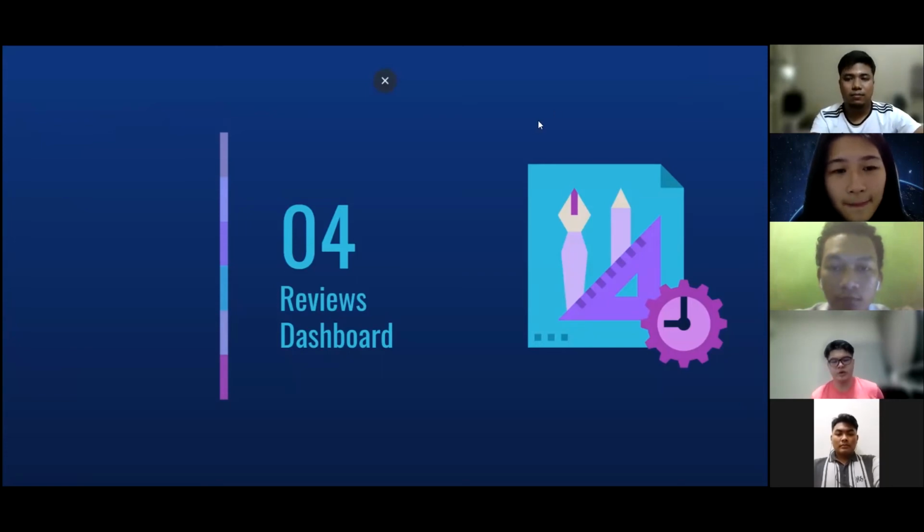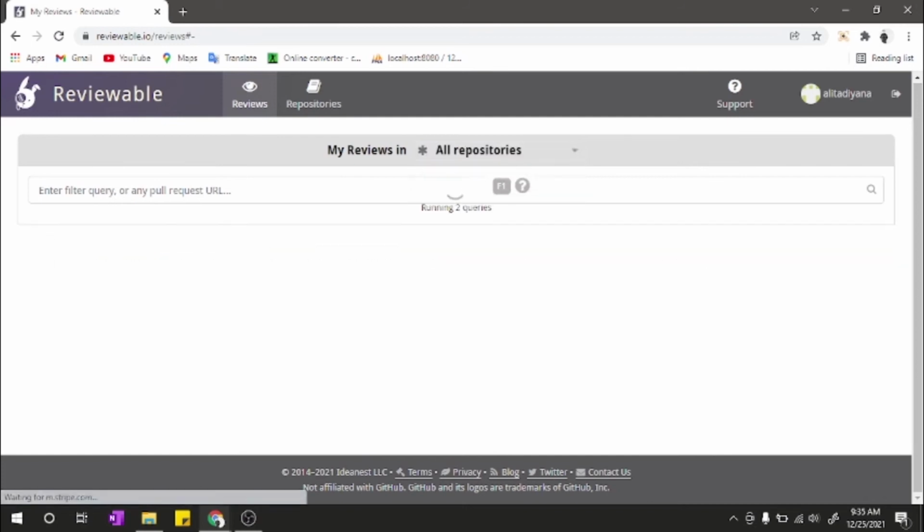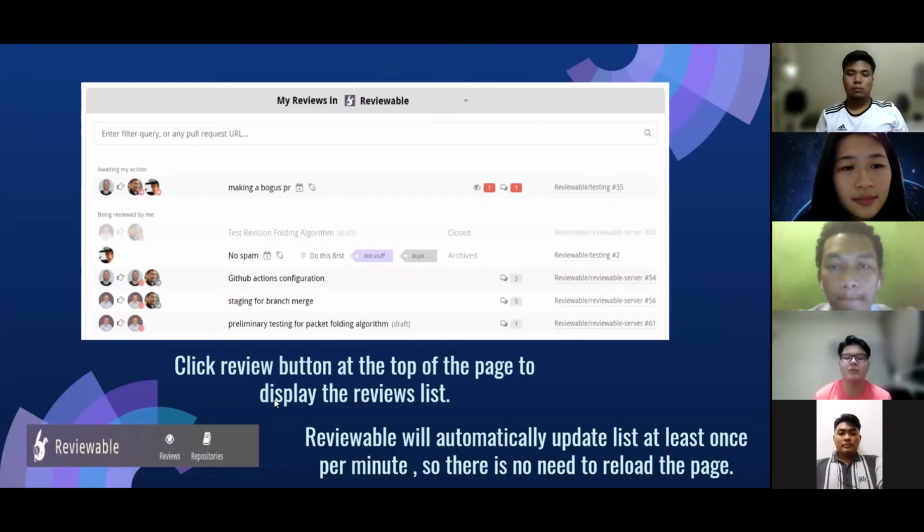Okay, so for the review and dashboard. In order to view the review dashboard, the user can click the review button at the top of the page to display the review list. The review list will automatically update at least once per minute, so there's no need to reload the page. It's easy for the user.